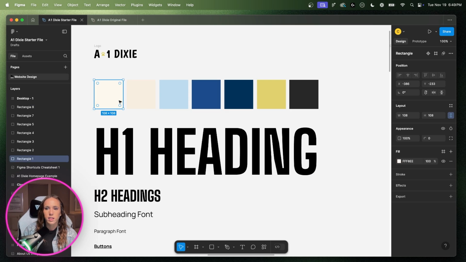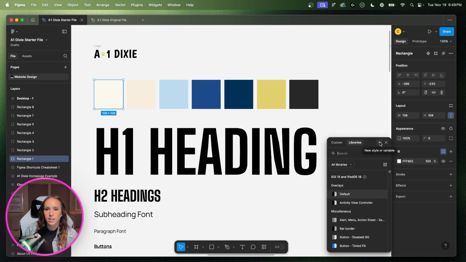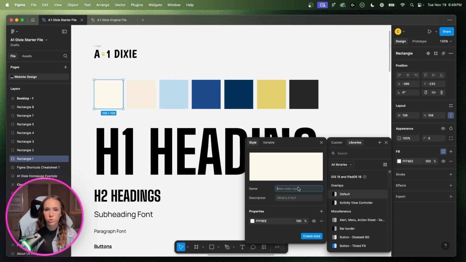So let's start left to right. Click on the first color and you will want to come over here under fill to this little spot that has 4 circles. And if you hover over it, it says apply styles and variables. So click on this and we will be clicking this little new style button. It looks like a plus in the top right-hand corner. Click on that and it will let you name this color. So you can name it whatever your heart desires. If you want to name it the color code, you're more than welcome. But I like to pick a name for the color. So let's go ahead and name this cream.